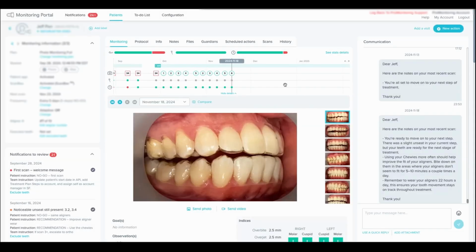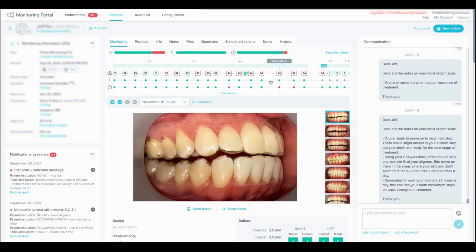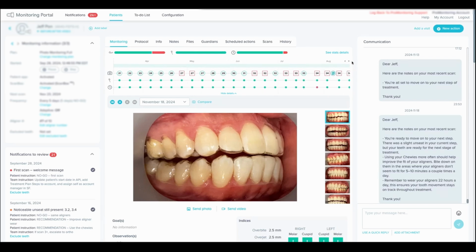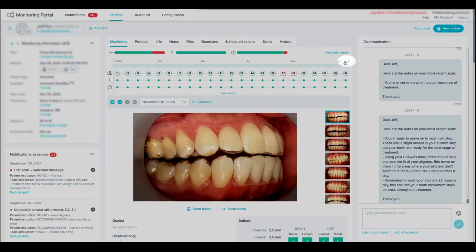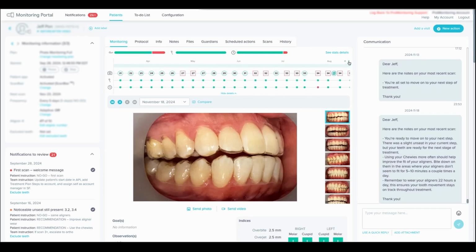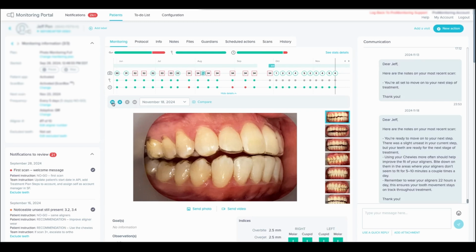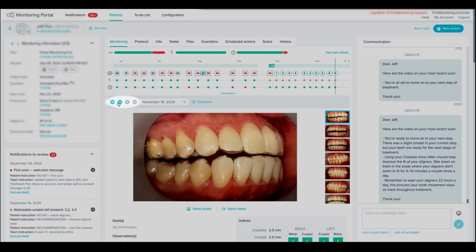And I'm going to also show you how you can navigate through this patient timeline. So one way you can go through is you can click and drag to go to previous scans. You can also utilize these arrows in the top right and top left. If you want to navigate scan by scan, you can utilize these navigation buttons here in the bottom left.